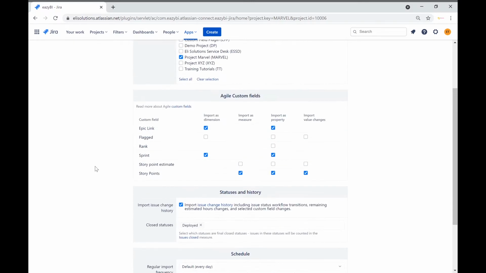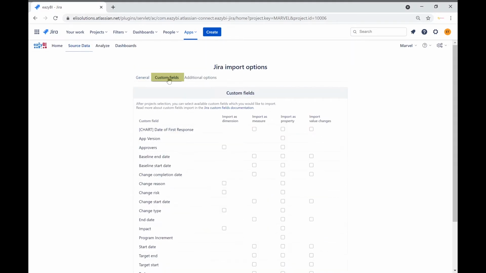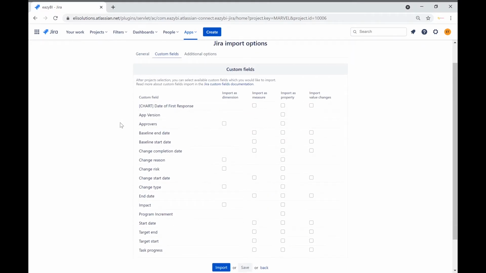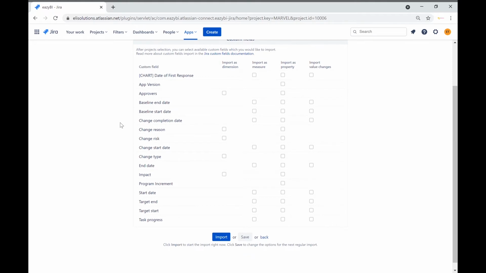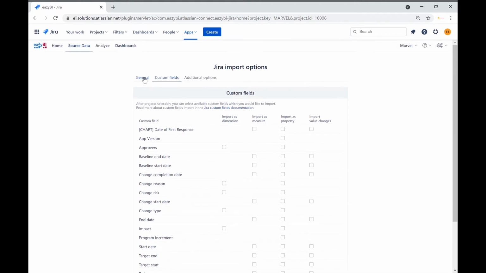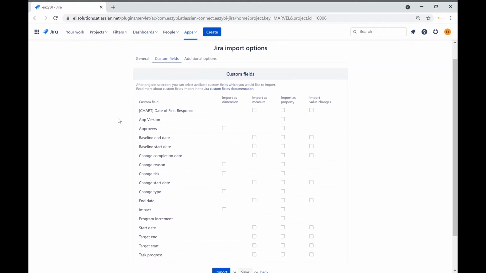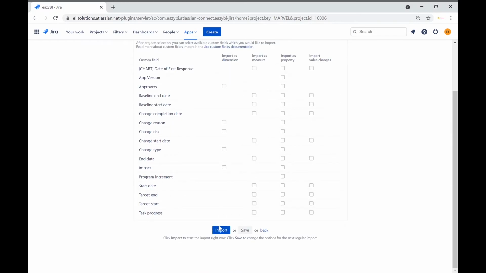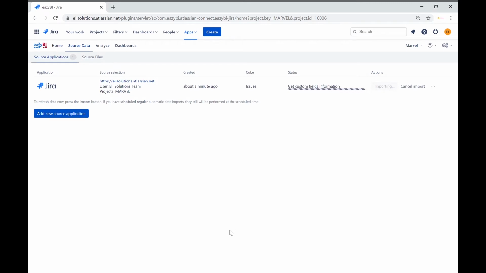You can also import additional custom fields if you would like for other reports. But for now, since we are building a sprint velocity chart, no new custom fields need to be selected. Let's go ahead and import the data by clicking on Import. Depending on the amount of data you have in your project, the import times will vary. Let's click on Analyze to start building our report.